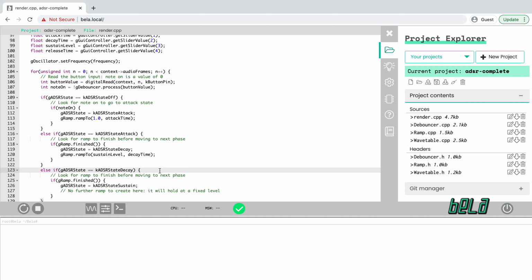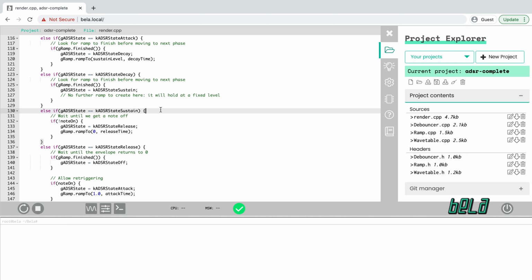Next up, inside of the decay state, we are also looking for the ramp to have finished. When it's finished, we're going to change the state from decay to sustain. Now notice that there's nothing else that we actually need to do here. The ramp has reached the sustain level and it will stay there until we tell it to do something else. That's exactly the behavior we want. Next up, when we're in the sustain state, we want to be looking for a note off message that tells us it's time to release.